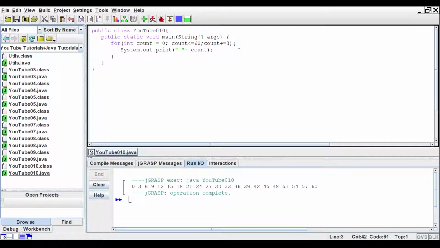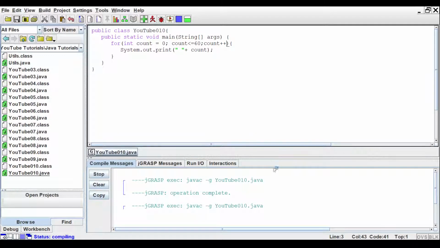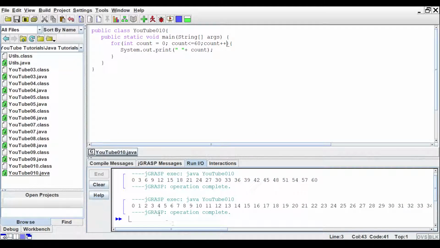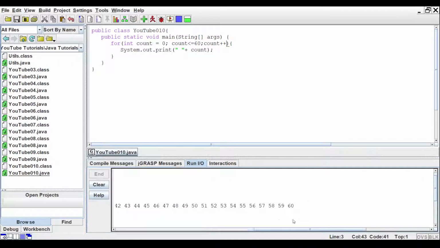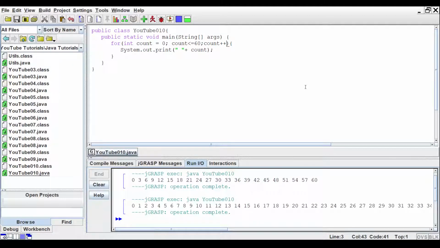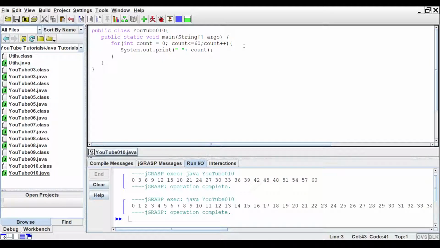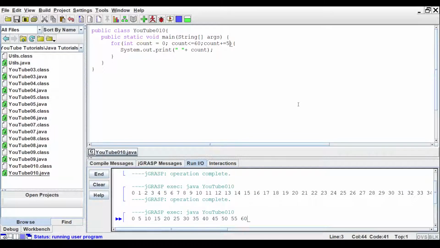Now if we wanted to change that and just do a plus plus, then we can get a whole lot more numbers, 0 through 60 completed. Or let's say we wanted to do a plus equals 5, and then we'll get 12 numbers.